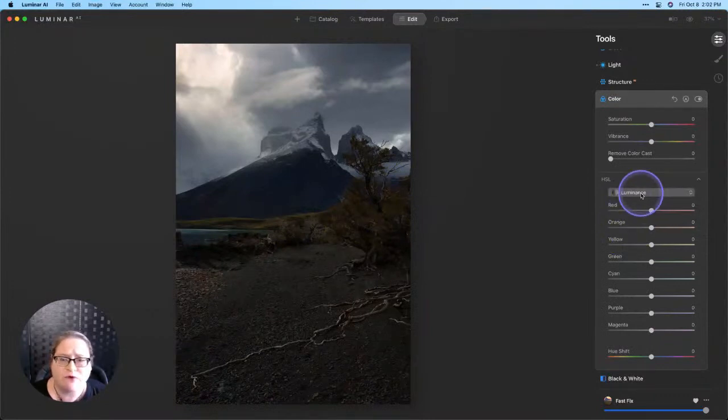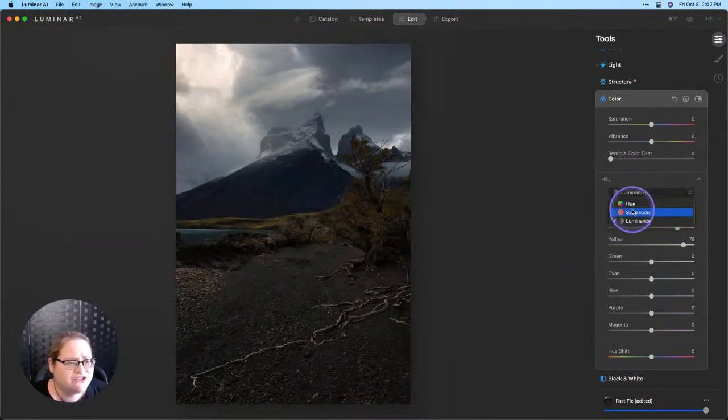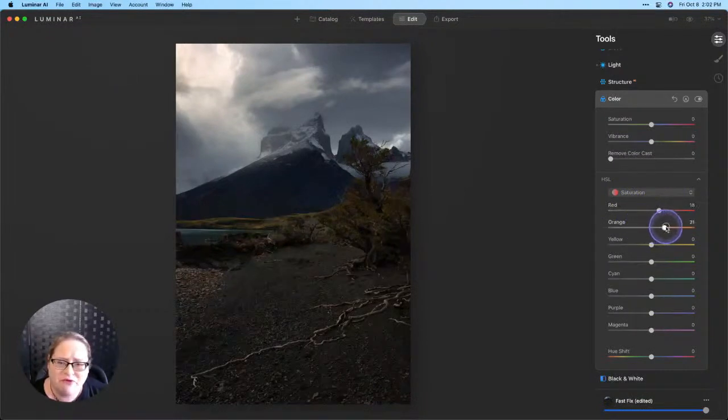And the luminance brightens up specific colors. So I'm going to brighten up the reds, brighten up the oranges, and brighten up the yellows. And you'll see that made a little bit of a difference and made those colors pop out a little bit more. From there, I'm going to go over to saturation, and I'm going to bring up the saturation a little bit on our reds, a little bit more on our oranges, and add a little bit more saturation to our yellows. You don't want to go too far on that one, but I think that looks really good.